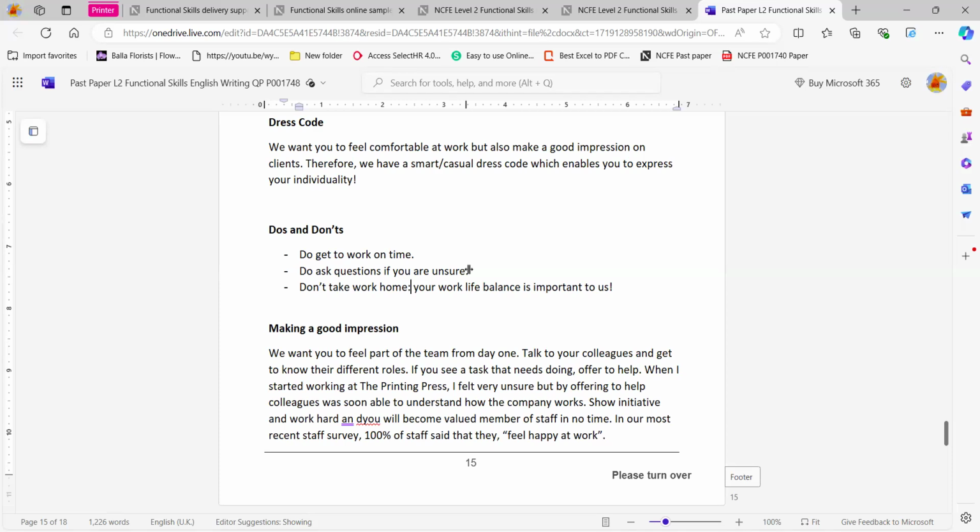Making a good impression. We want you to feel part of the team from day one. Talk to your colleagues and get to know their different roles. If you see a task that needs doing, offer to help. When I started working, so I've got my personal experience in there, when I started working at the printing press, I felt very unsure, but by offering to help colleagues, I was soon able to understand how the company works.